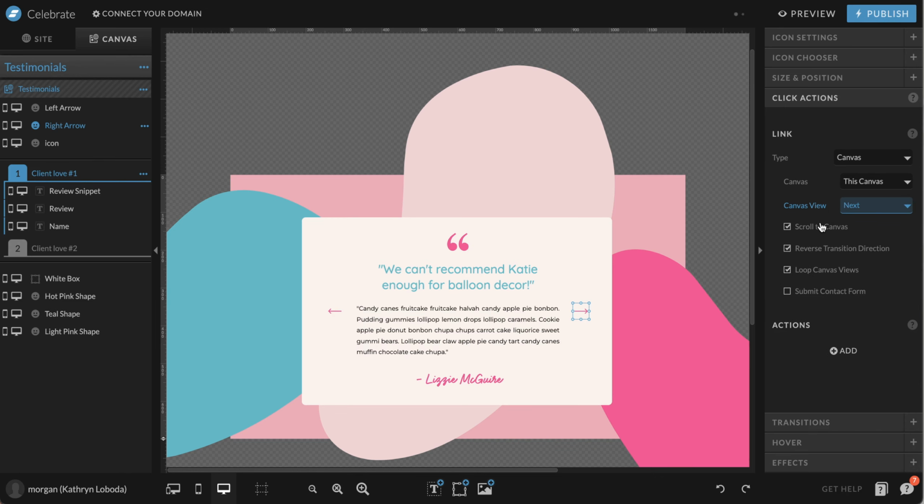Then we have some options here. I like to toggle off scroll to canvas and then reverse transition direction. We just want to loop canvas views as an infinite loop when someone clicks this arrow to toggle the testimonials. And then we're done there. And then we'll link the arrow here. We're going to go to canvas, this canvas again, canvas view previous, and then check these boxes and make sure loop canvas views is on.